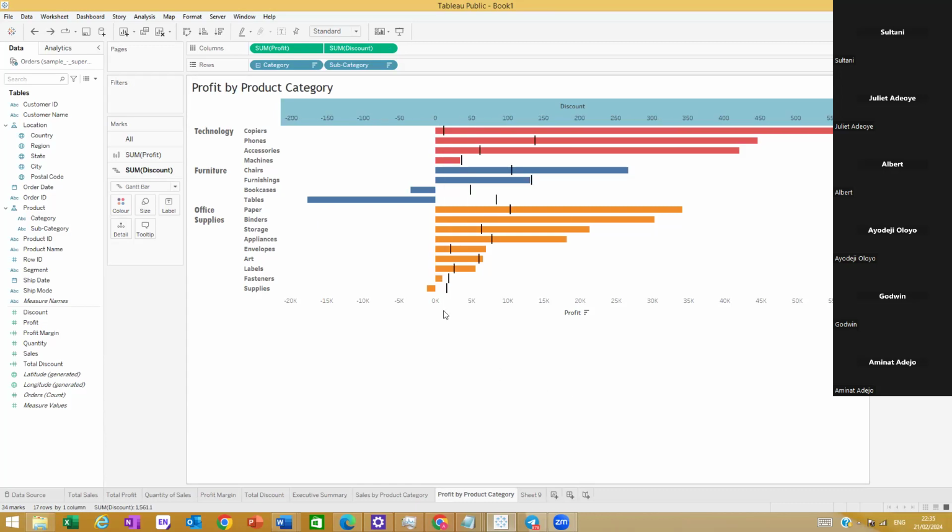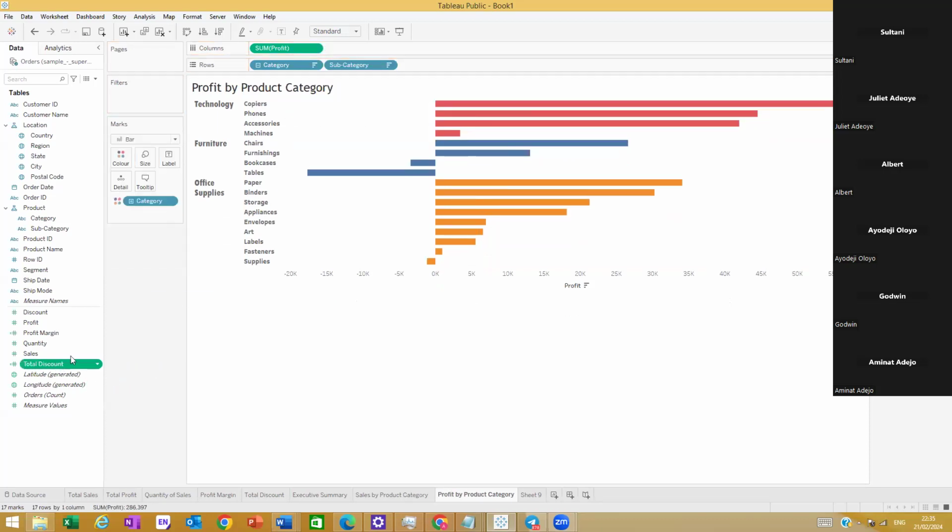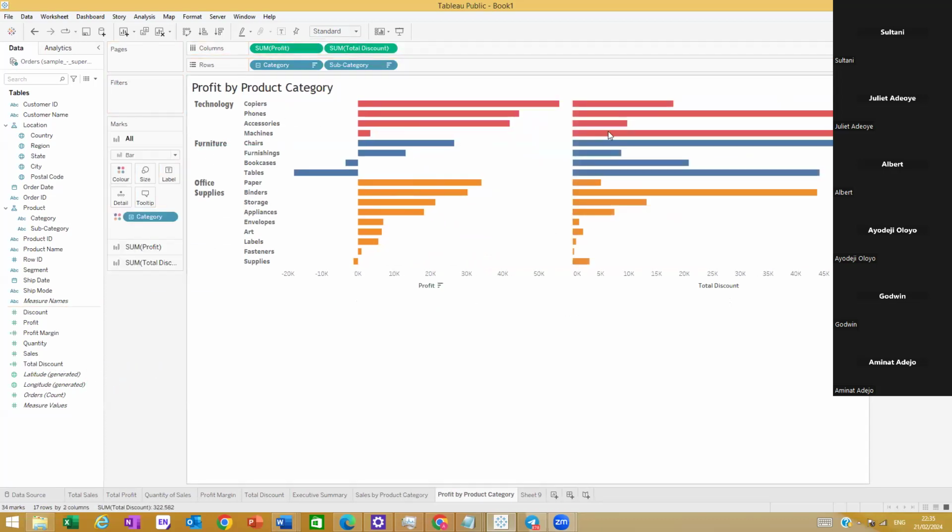Okay, yes, I get what you mean. The way it is now, the discount on this particular item is 11.0. I think there's a problem with this calculation for discount. I'm not supposed to use discount, it's supposed to be total discount. So I would correct that. I was supposed to use total discount.